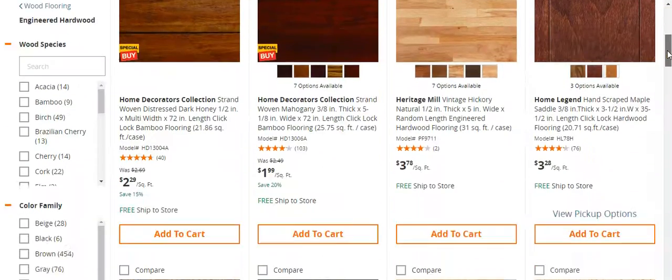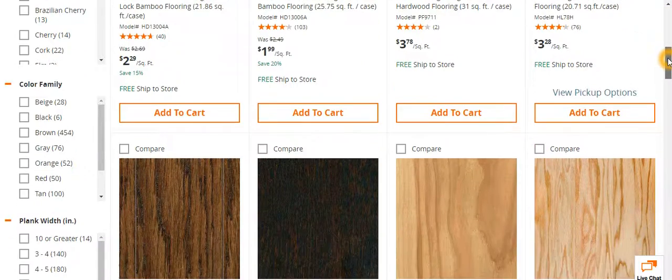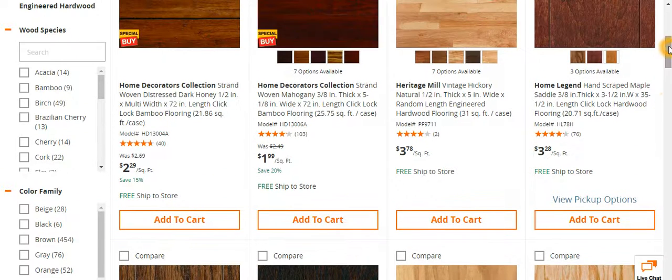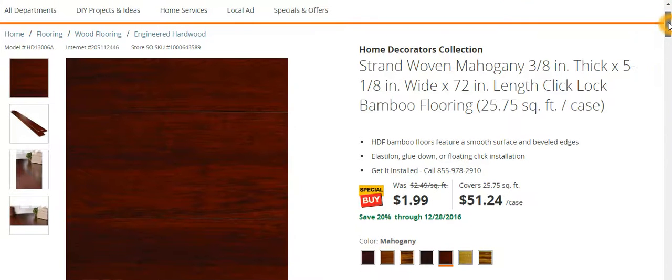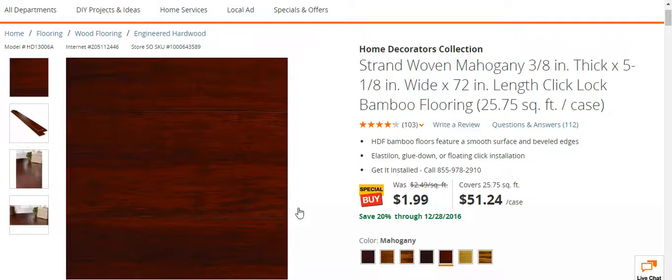And let's just say, for example, that I like, let's say I like this one. This is special buy. I love special buys. So now, as you can see, the hardwood floor is sold as a case. Okay, so do you see that right here? One case covers 25.75 square feet.